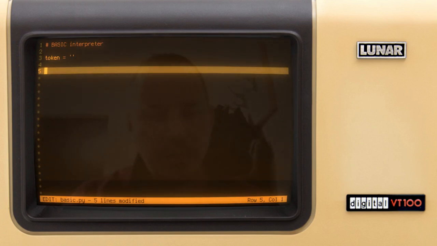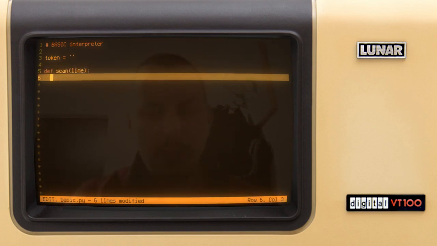Okay, now let's define the function called scan, and it would be taking a line as an argument. So what this function is going to be doing is the following. Every time we want to retrieve a new token from the string containing our expression, we'll be calling this scan line, and in return it would initialize the token variable with either a number or plus, minus, multiply, divide, or this might be something else when it comes to statements and so on. So scan line is going to return the next token to deal with.